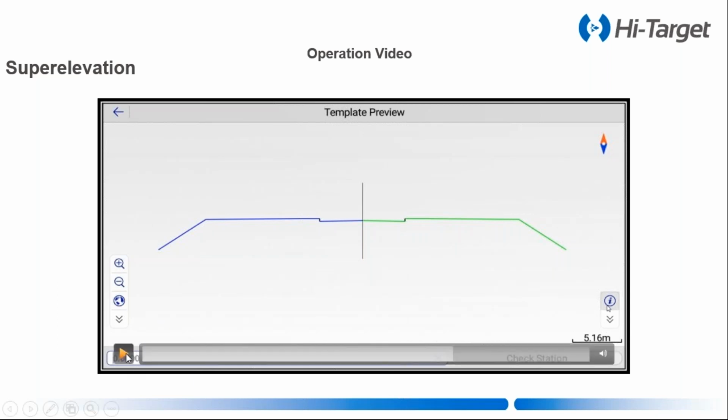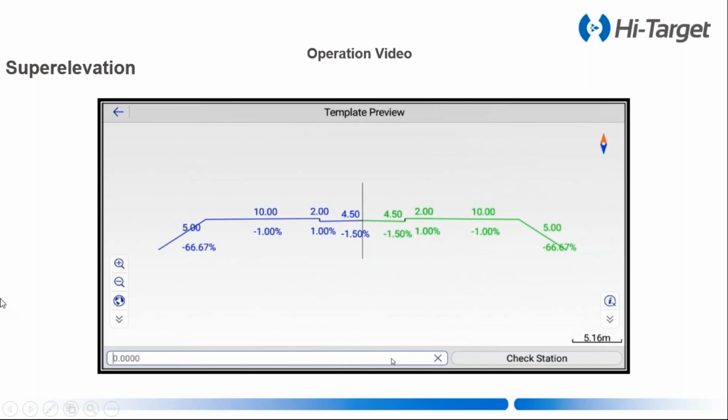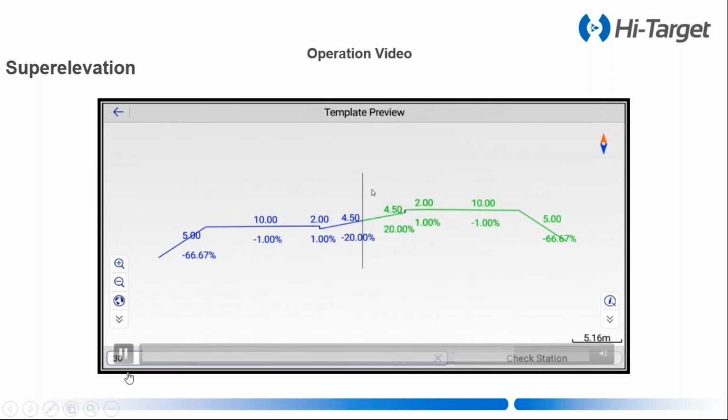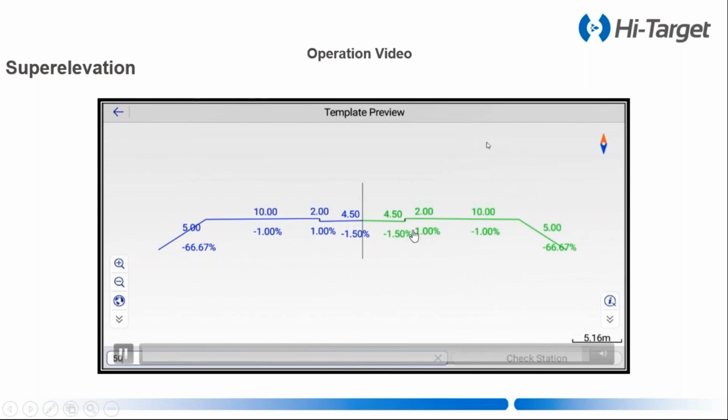We can input the station, for example, 20 meters. This is normal. You can see the gradient is normal. And on this, the 30 and the 40, this is a super elevation. You can see the difference here. This is the difference. And the 50, it comes to normal again. After that, we can apply the data and save. So this is the operation about super elevation.